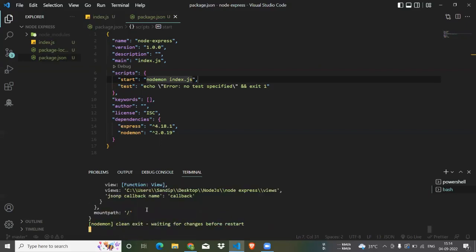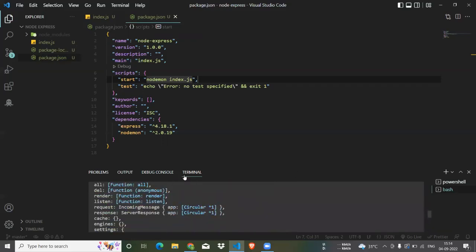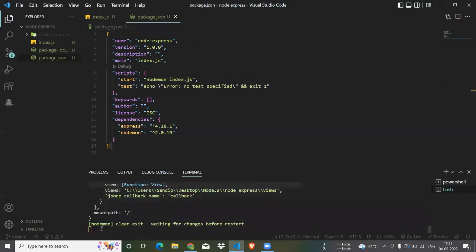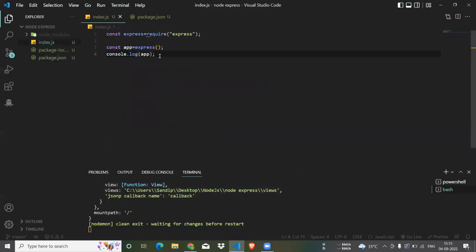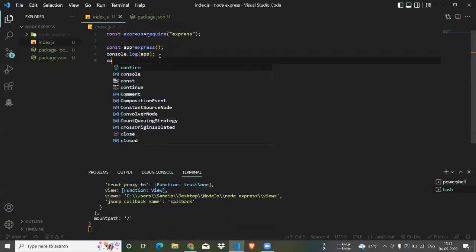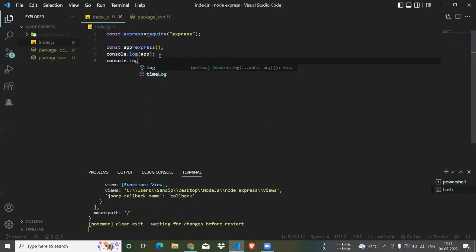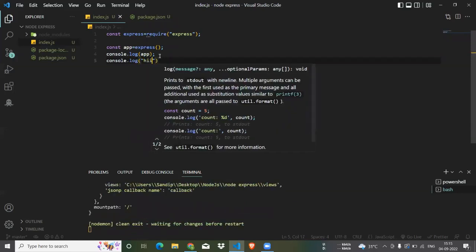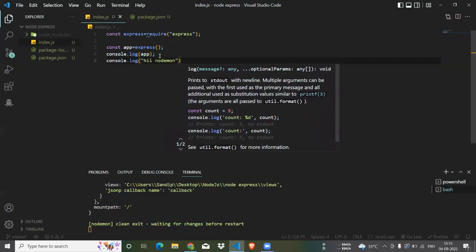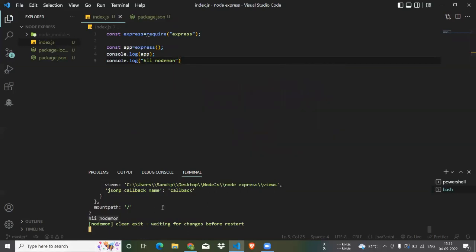you can see that my server is started. So let's check whether it is working or not. If I type console.log and save, will I get this thing? Yes, I'm getting this thing. You can see that as soon as I save, I'm getting this also.